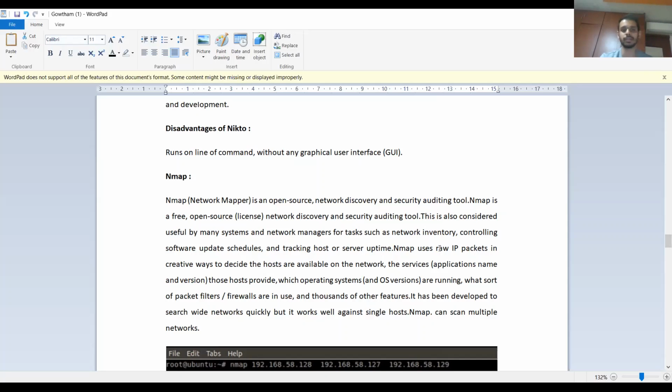The main advantage of Nmap is that it can deal with a number of IP addresses or a number of users at a single time, but it gives efficient results when given a particular system or particular IP address. So it can scan multiple networks at the same time, and it also has a wide range of scans, but it works well against a single host. It also finds what packet filters or firewalls are in use, and every feature in the system can be exploited.